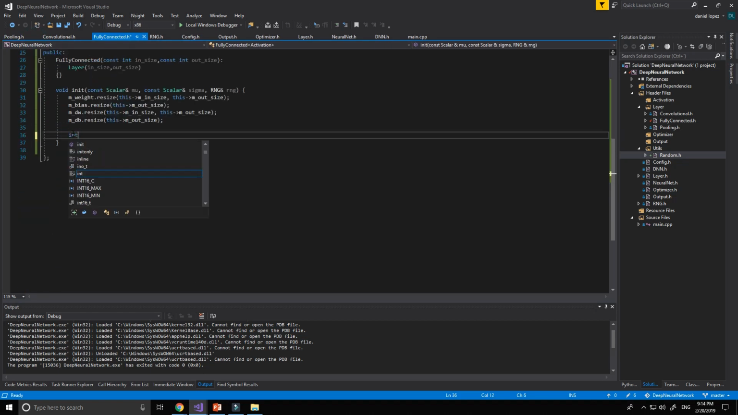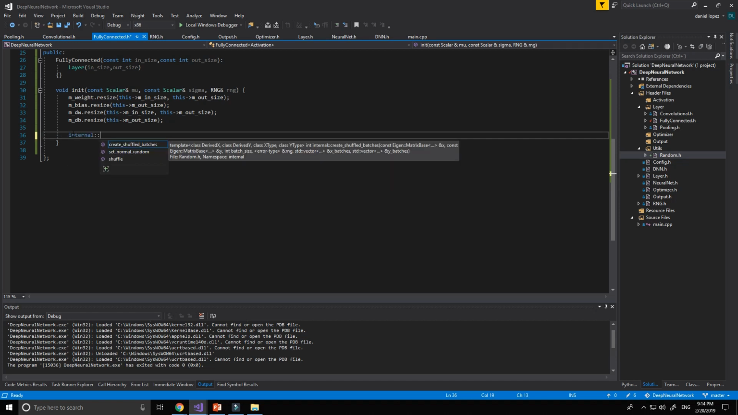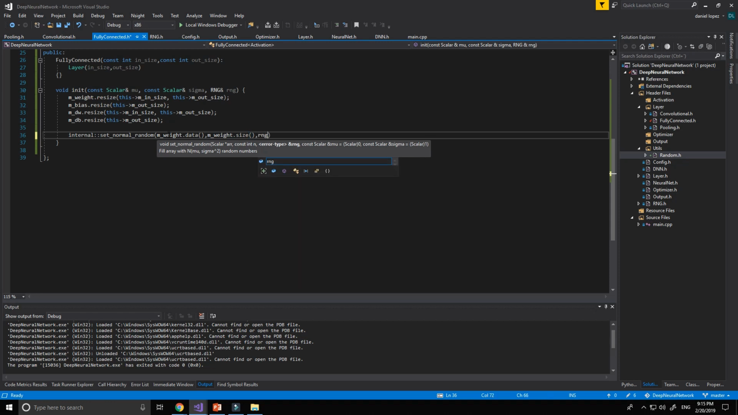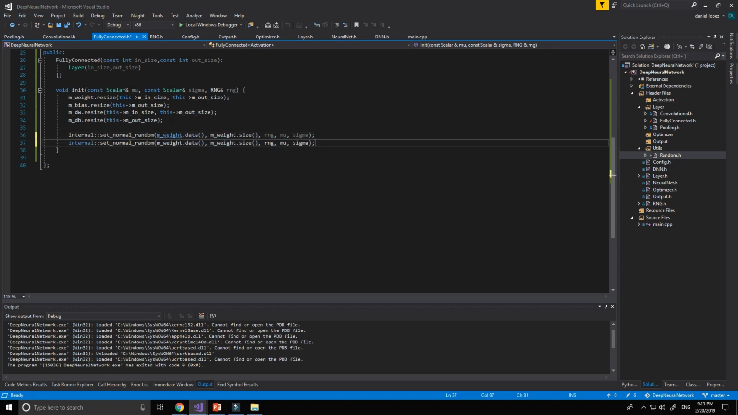So I have defined it inside a namespace, so that's why we need to write this. And in this function you need to input the data of the weight. We also need to specify the number of numbers that are inside the weight, the random number generator, the mu, and the sigma function. And we also need to do that for the bias. Yeah, sorry, for bias. That was my mistake. That's all.